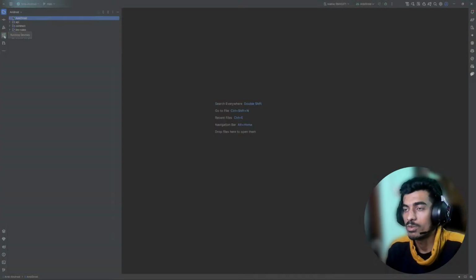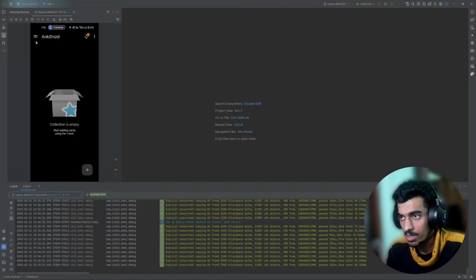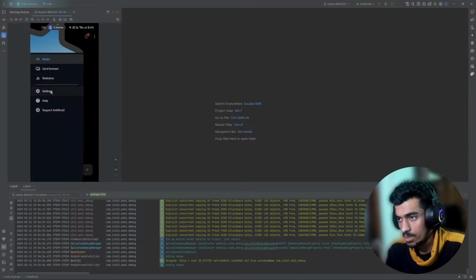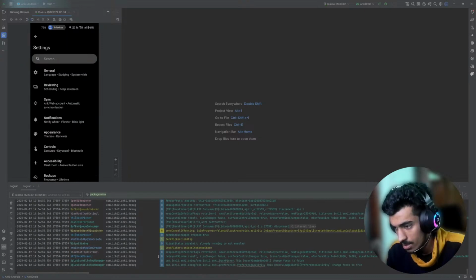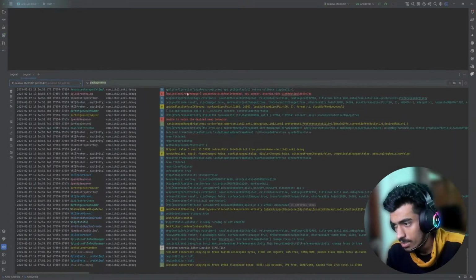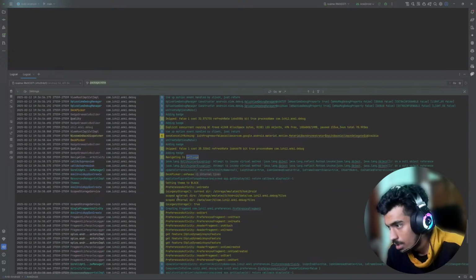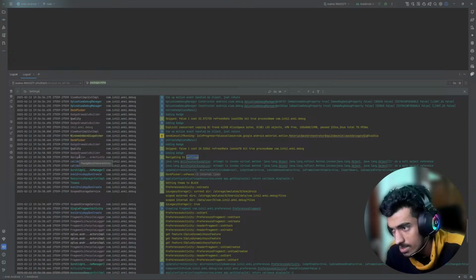And now we have to go to the settings screen. So let's see if any logs are there. Logs are always helpful. Let's go to the settings screen. Let's see if any settings related log are there. Navigating to settings. Okay, there is a navigation drawer activity there.